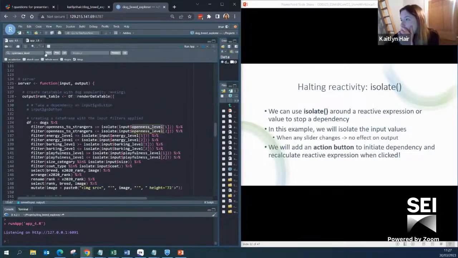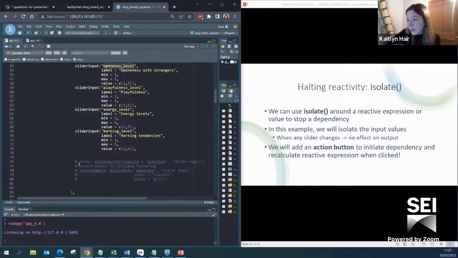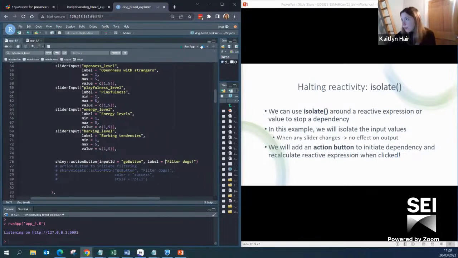So if we go back to this, what we actually want is to add some sort of button or option so that users can say, I'm done making my selection, filter it now. We can do that in a few different ways, but how we're going to do it is an action button. We've added it here. This is one of the standard inputs that you can read about, and it generates a button similar to all the other inputs. It has an input ID. I've called it Go Button, and it's got a label, which I've said filter dogs. That's going to appear now. Run that and see.